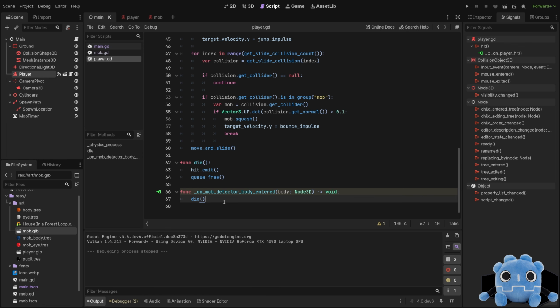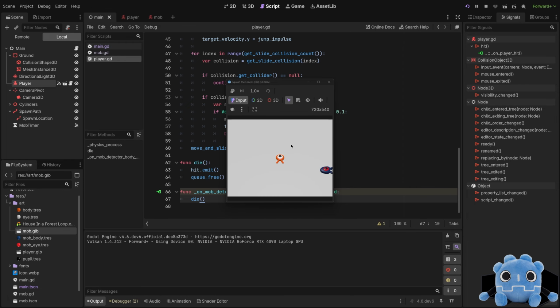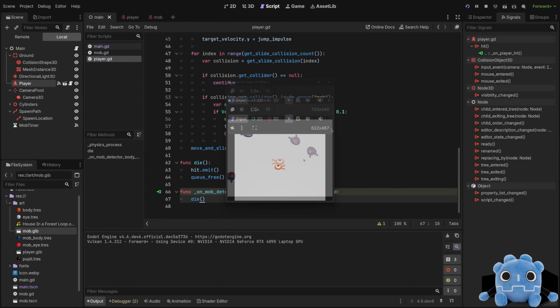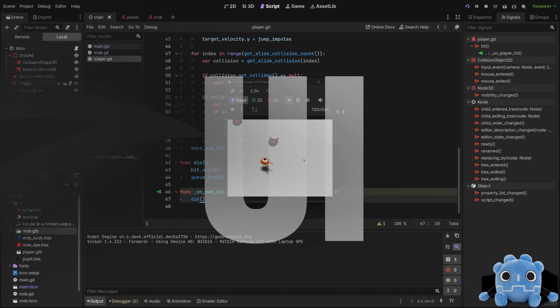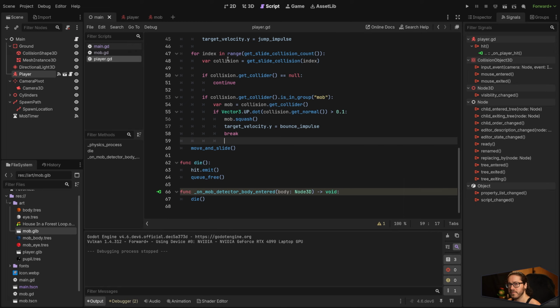Now let's see that in action. I'm going to hit F5, and when an enemy touches me, I should die. Good. Let's make sure that we don't die though when we're jumping on something. All right. Working. All right, at this point we pretty much have a functional game, but let's go ahead and add some things to make it a little bit nicer.